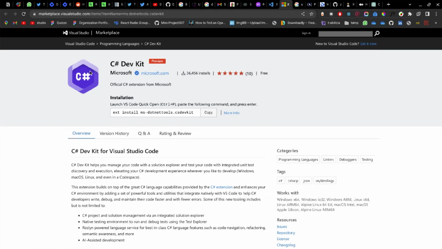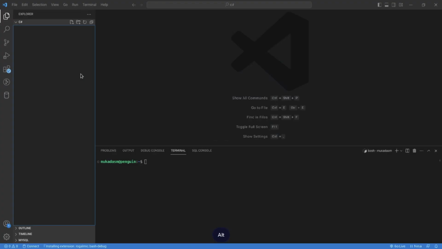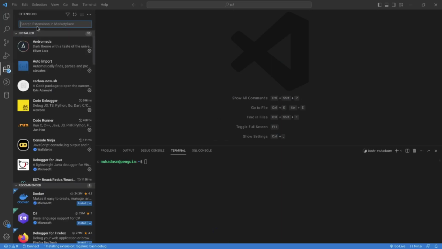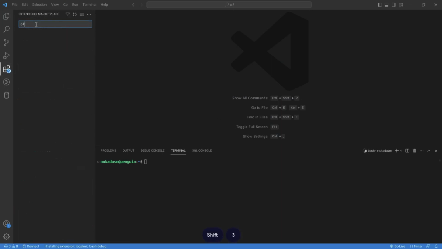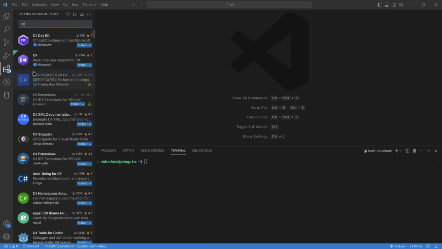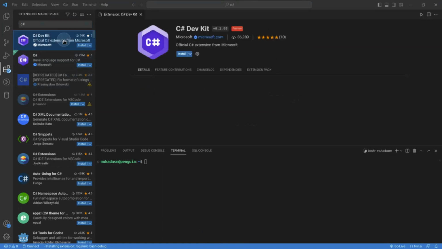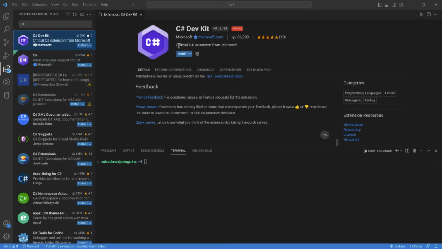Okay, so we know what this looks like. I'll navigate to my Visual Studio Code and open my extensions tab. Then I'll type C#. Okay, we see C# here. This is the official C# extension from Microsoft.